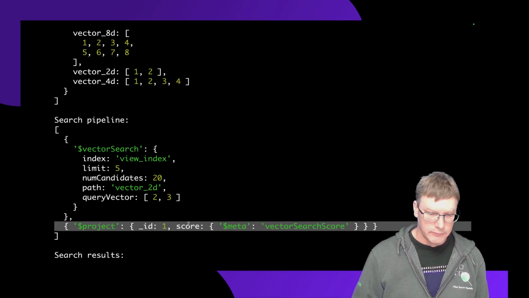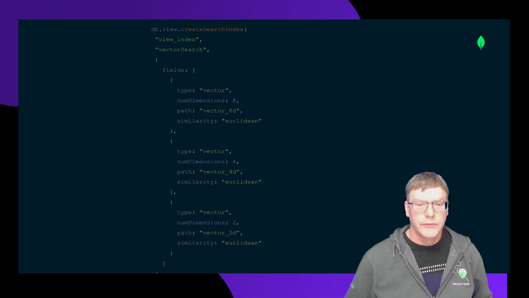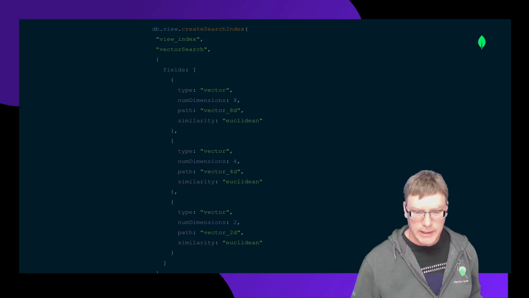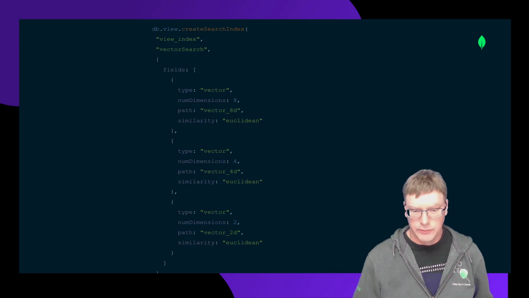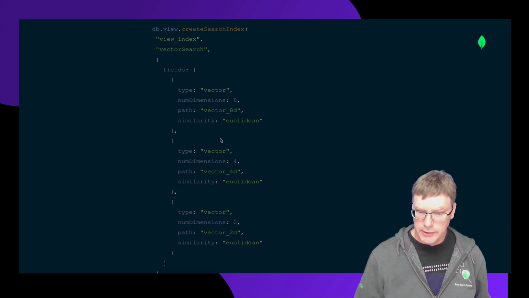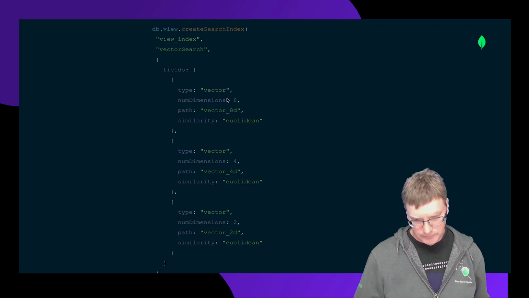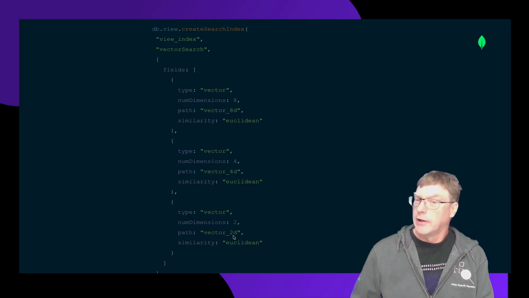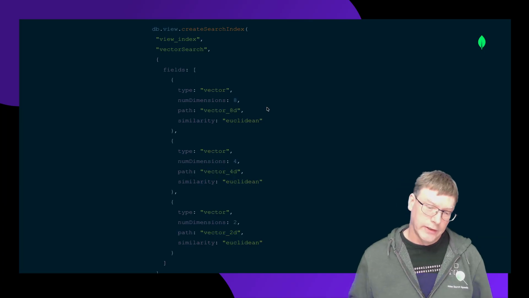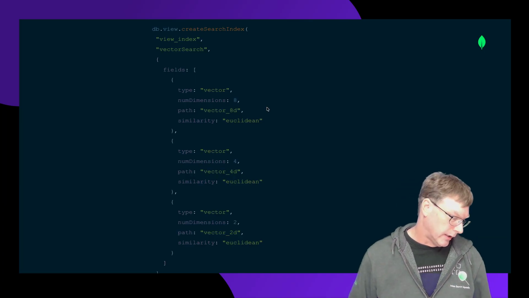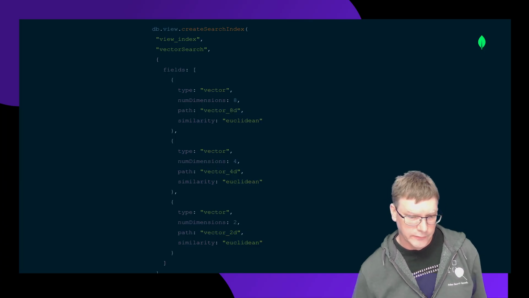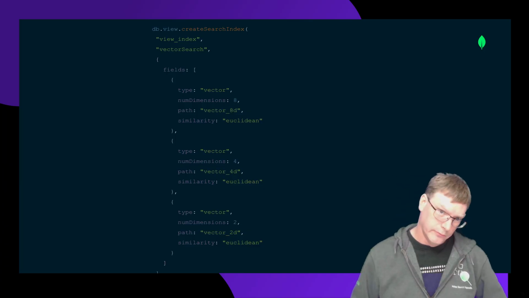And this is the result of that. This is the create search index that's used with that vector example where we had multiple dimensions. You can add each of those different dimensional fields in here, mapped appropriately from their field name to the number of dimensions. This allows us to have different sized vectors in a document, again, for testing out various relevancies of different dimensional vectors.